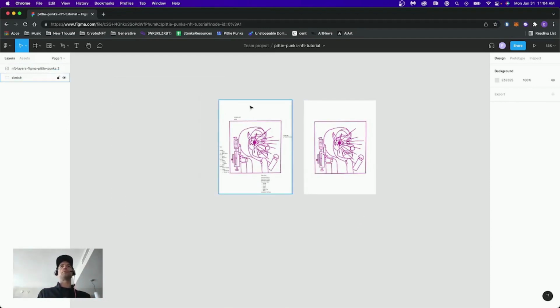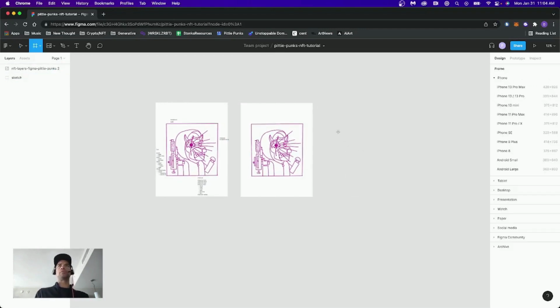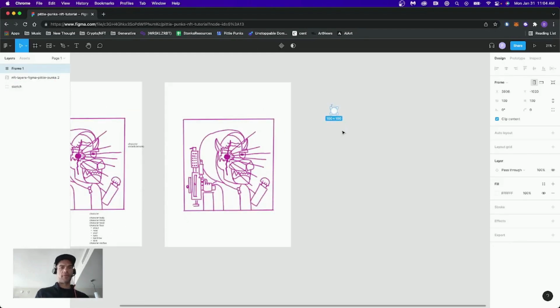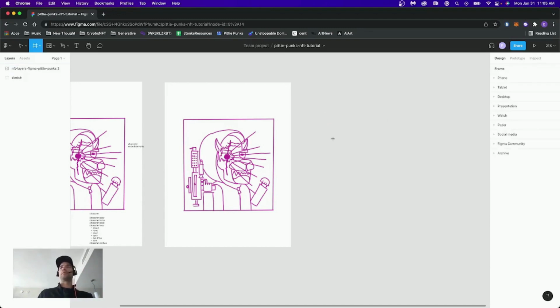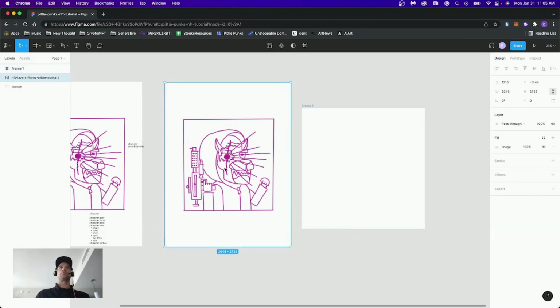In order to work within this document and be a little more organized, what we can do is create what's called a frame. And a frame, think of it like a container, because that's what it is. It's an empty box that's going to be holding an element. We can just hit A on the keyboard and draw a frame. We could even resize it. Now we have a nice starting point to work with.